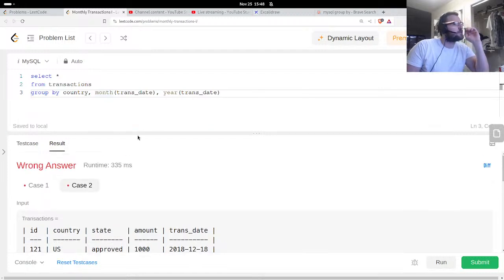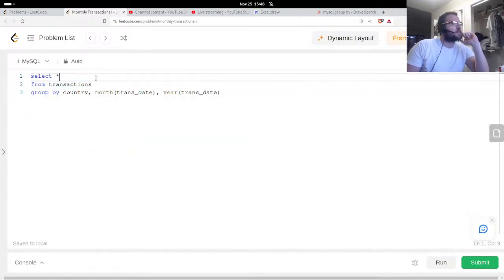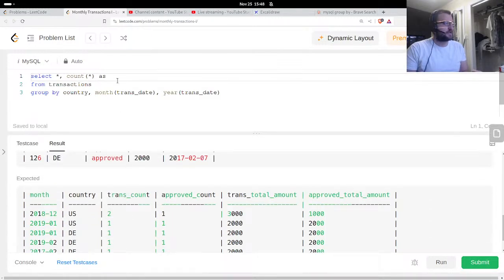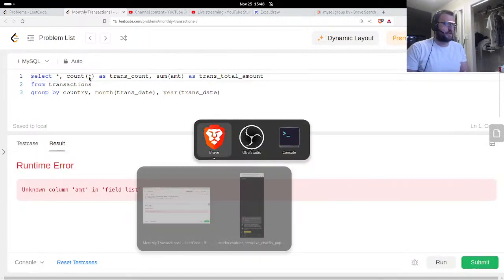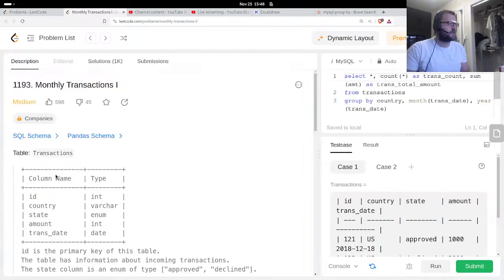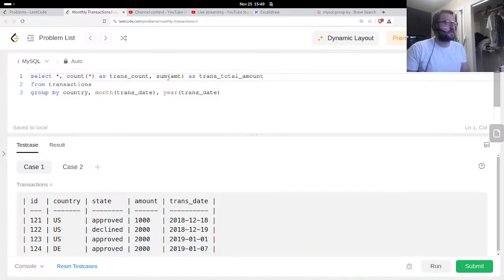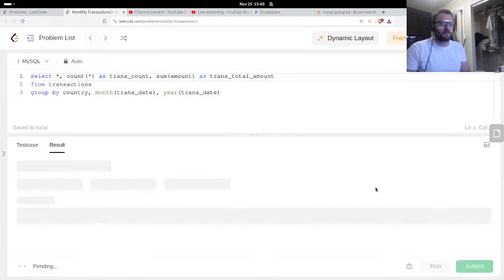So now I can do, the thing that's weird about this is I can get the count and the sum, right? The count as, what do they want? They want trans count, transaction count. I can get the sum of amount as the trans total amount. I think this works. I'm not sure if I can still use this. I think this has to come afterwards. Amount, okay. Sometimes abbreviated.